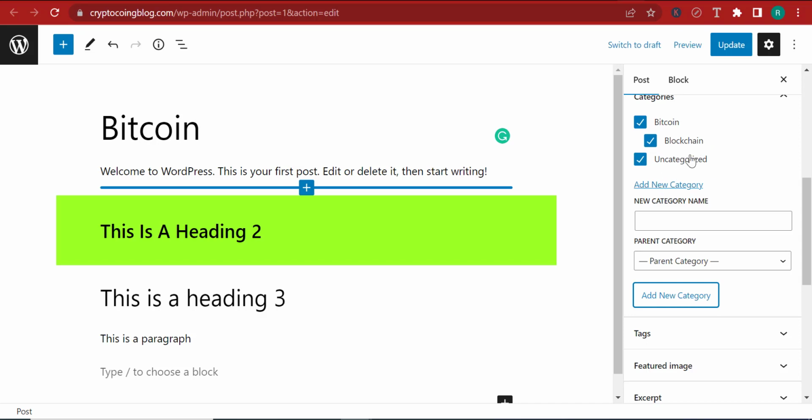Now this category here, uncategorized, is normally created by default. And I'll show you how you can edit that later so that it doesn't show up like this, because you shouldn't keep this as uncategorized. You can edit it and you can name it after something you want.